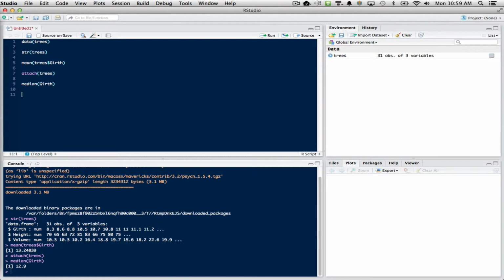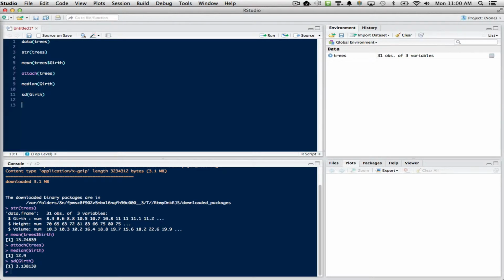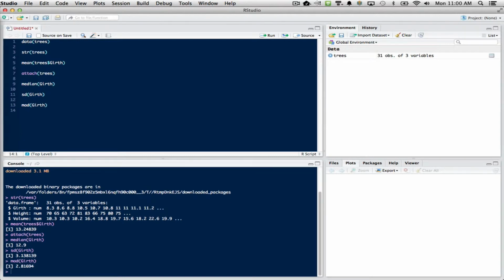I can also calculate the standard deviation, a measure of the variability. Do that like so. A non-parametric measurement of variation is called the median absolute deviation, or MAD, and I can calculate that. So there's my value down below.